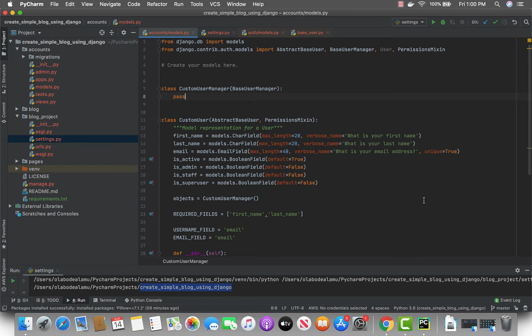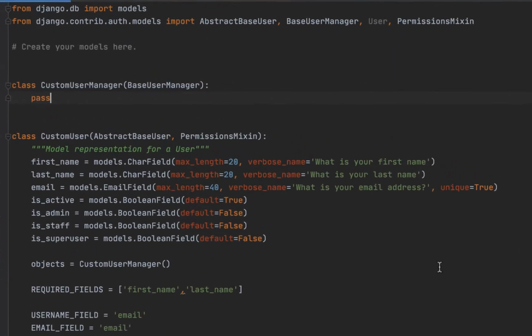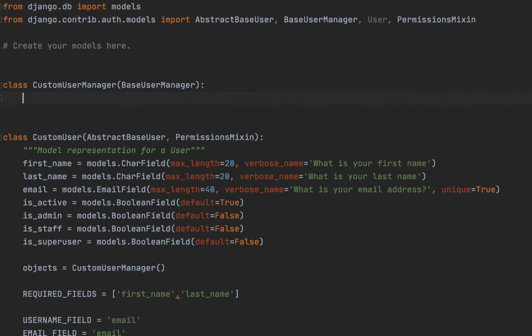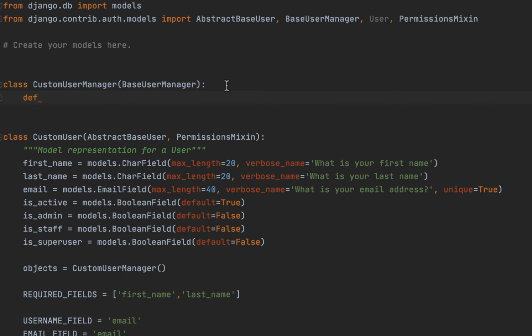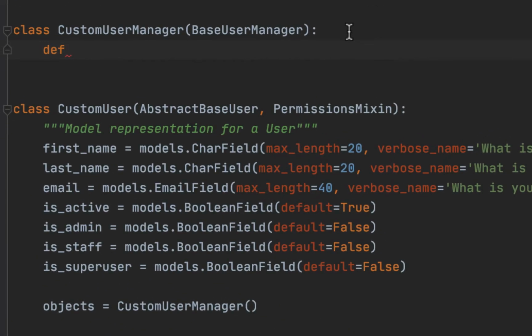In the last video, we created a custom user. Now we're going to create a custom user manager. To do that, we're going to, of course, inherit from base user manager and create two additional functions here. One is the create user, the other is the create super user. So let's just get to doing it.